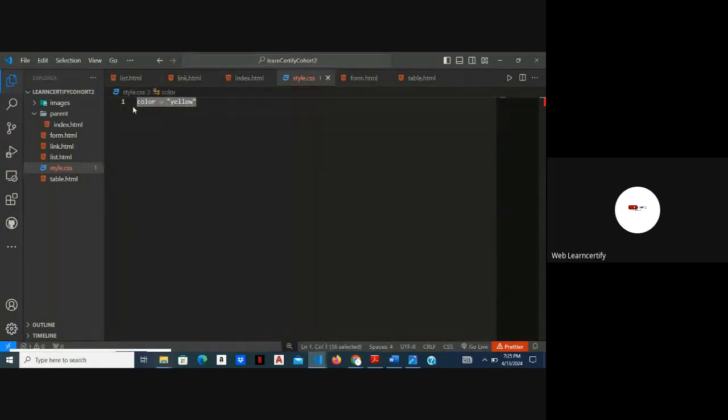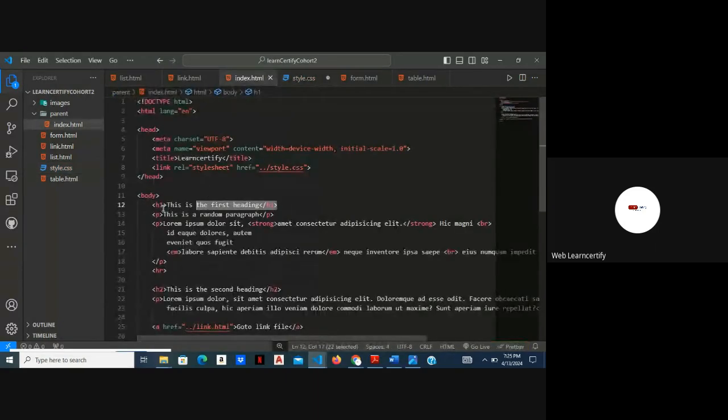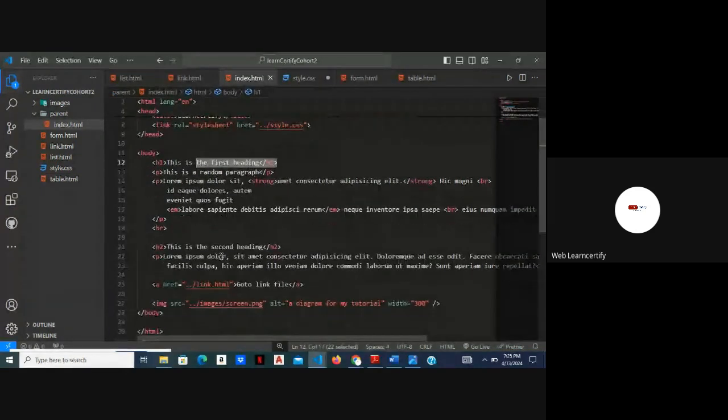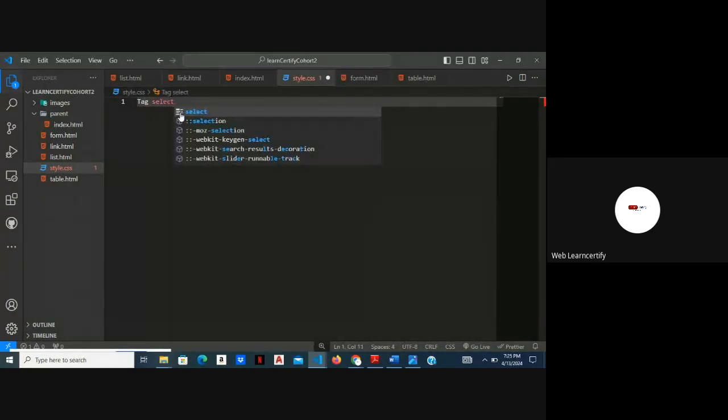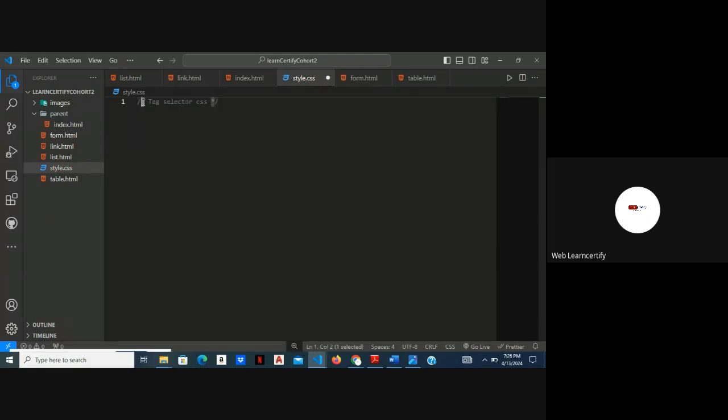So what I am saying is that this element is an h1 element. Let's say I want the h1 element to have a color of yellow. What I can do is write the element first. The selector we are learning is the tag selector. So let me write it, tag selector CSS. I did something here by putting this sign and this sign at the end, and so this became gray color. What I'm doing here is called comments.